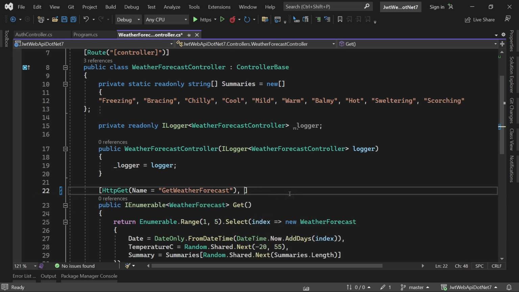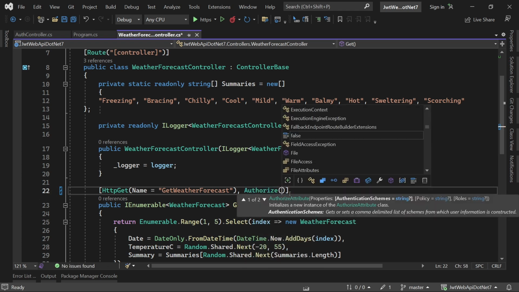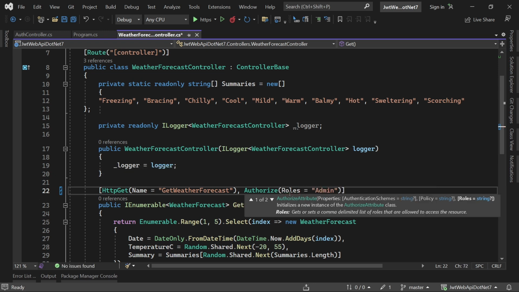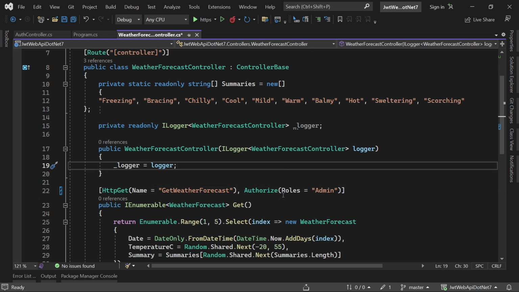And now for the roles, let me already tell you, if we add the Authorize attribute here, then we can add some parameters or properties as well. So you see it here, there are also authentication schemes we can add, a policy for policy-based authorization, also very interesting, and even roles. So this means something like Roles, and then for instance only an admin can do that. This is already everything you have to do, and then this method is secured, and you have to be an admin to be able to access this method.